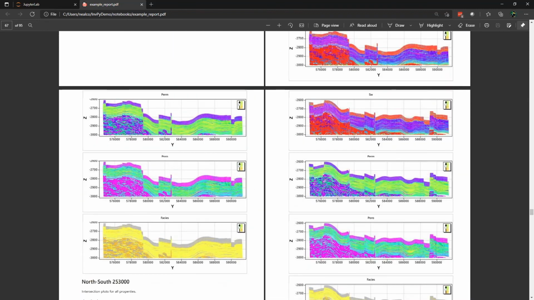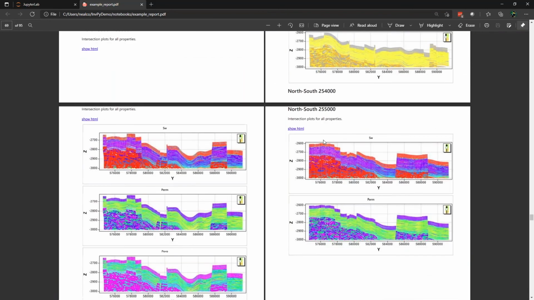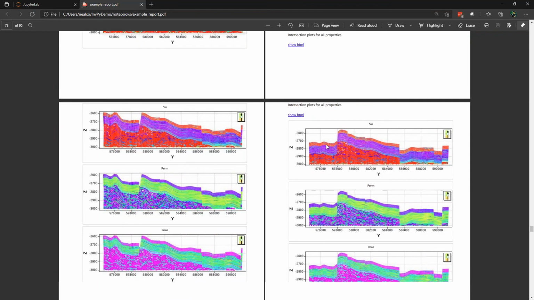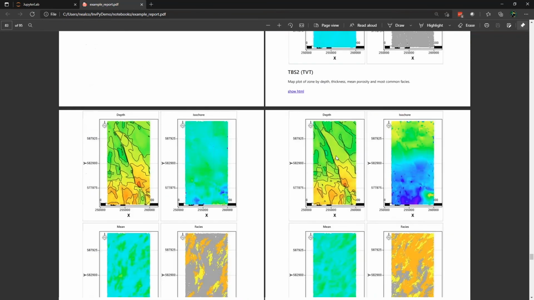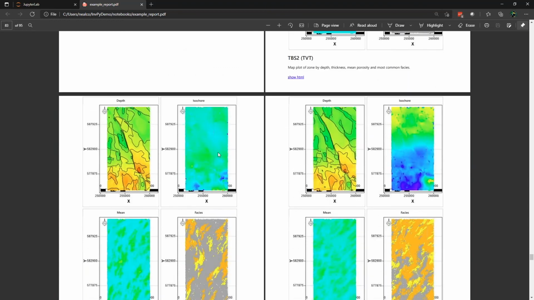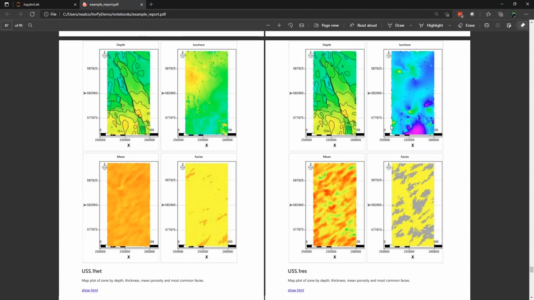And then I thought I'd just make a little summary. So I made a whole load of north-south intersections automatically for each of the properties. And I made a whole load of east-west intersections as well, I think. Yep. And then finally, for each zone, I made a collection of maps. I made a depth map, an isocore map, thickness map, a mean map, and a most common facies map. And I repeated that for every zone in my model again.